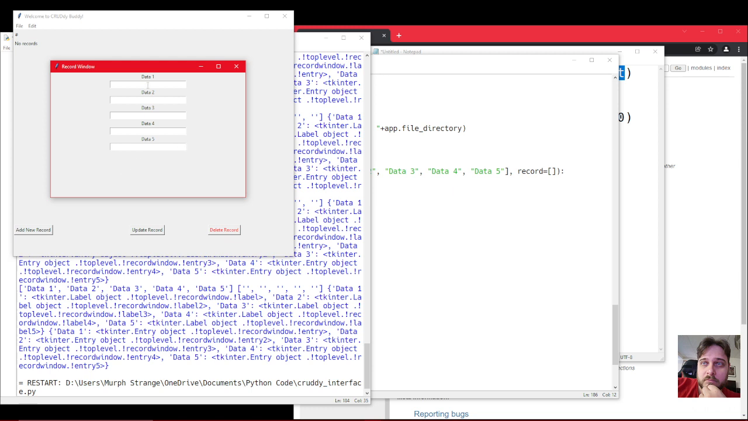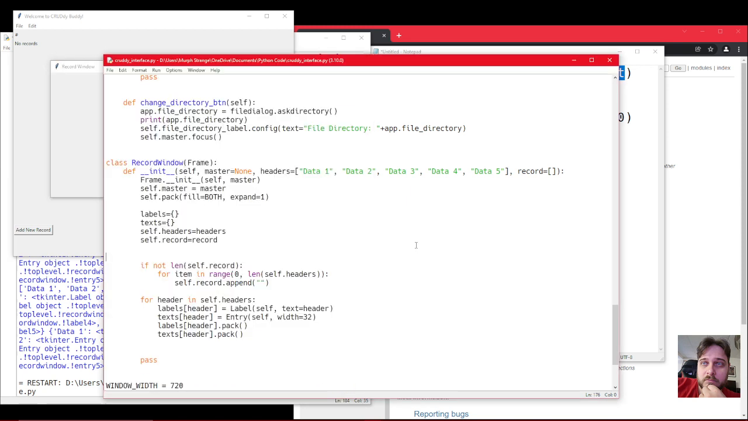We're not really going to have a whole lot of control over our layout, but we don't really need a lot of control over our layout here. All we need to do is add a button here, and then we should be able to control the number of data entry fields by just controlling the length of the list we pass to our object.